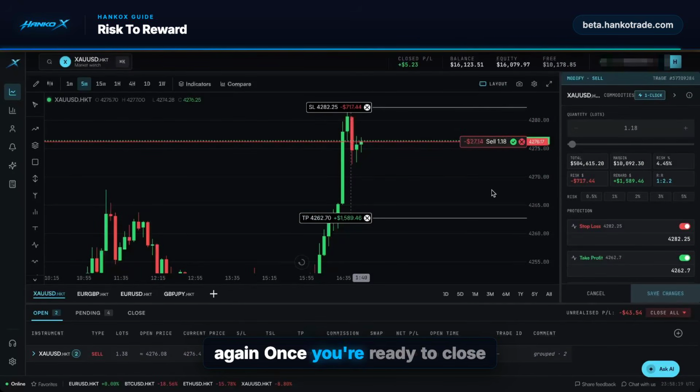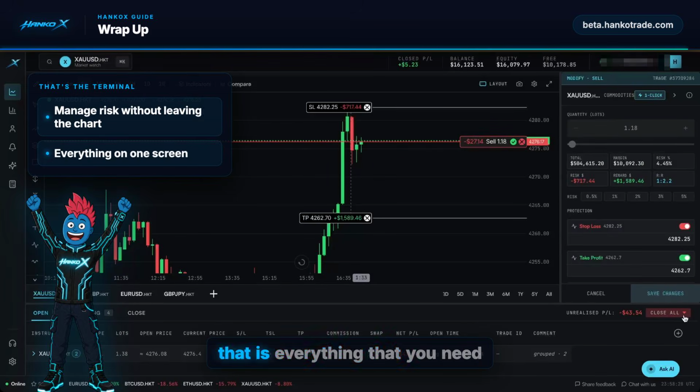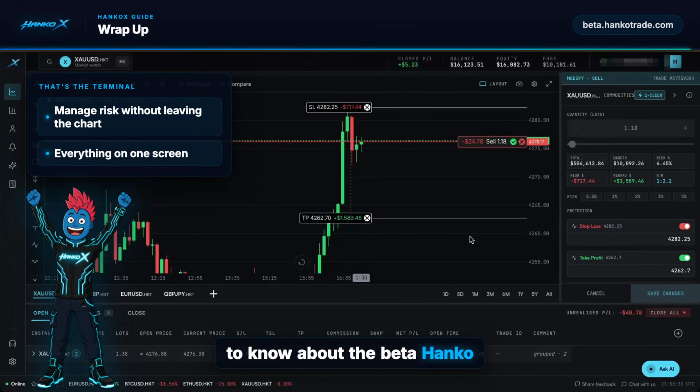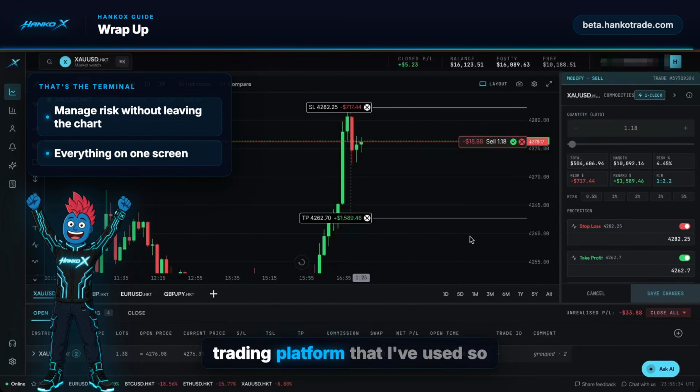Or again, once you're ready to close both of these positions, let's say it runs in profit, you just go back to the bottom right here and you select close all. That is everything that you need to know about the beta Hanko Trade platform. This is the best trading platform that I've used so far.